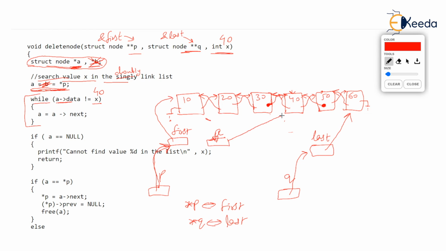Look how we are sequentially asking everyone, are you the node which we want to delete? No, you are not. Then we will go to next node. You two are not, then next node. And we have ultimately reached 40.